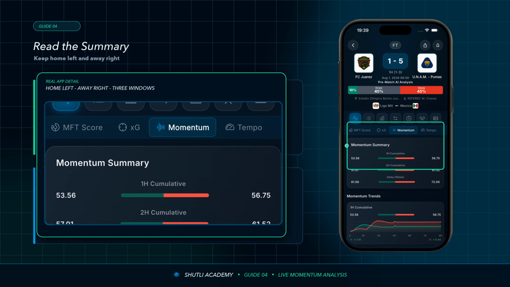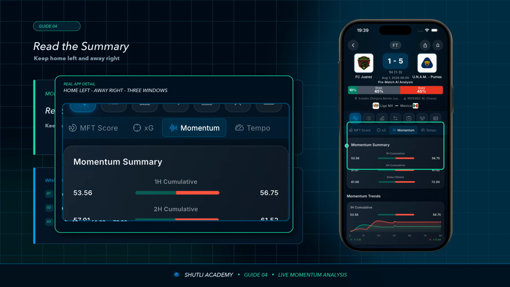For every window, follow the same order. First, identify direction. Which side has the higher displayed value? Then examine separation, how far apart the 2 sides are. Finally, inspect continuity, how the lines moved before reaching the displayed values. This prevents one isolated number from replacing the full match context.